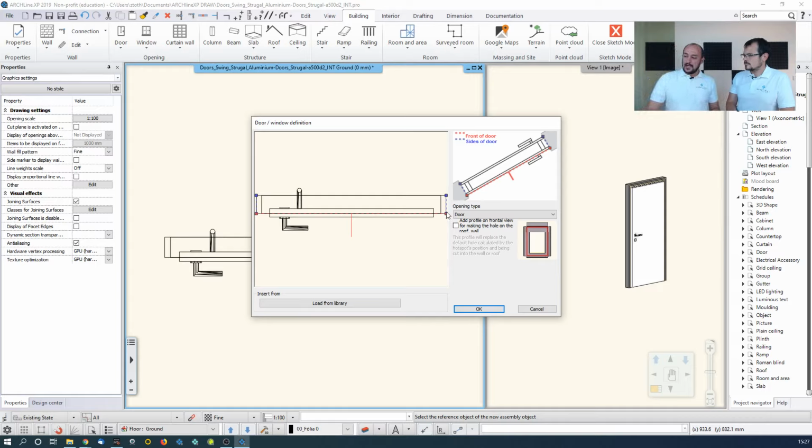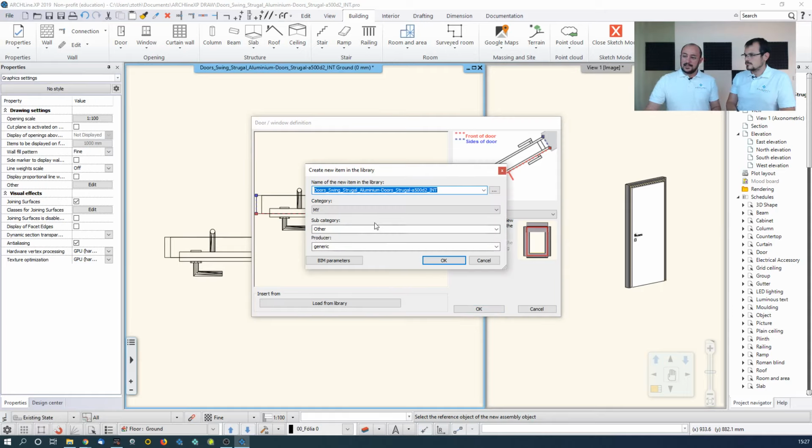So what I do now is set up the opening type. I snap these points to the corners, and then I click OK. And then I save it. Let's say this is door swing, keep it like this, and save it as webinar, okay, webinar.